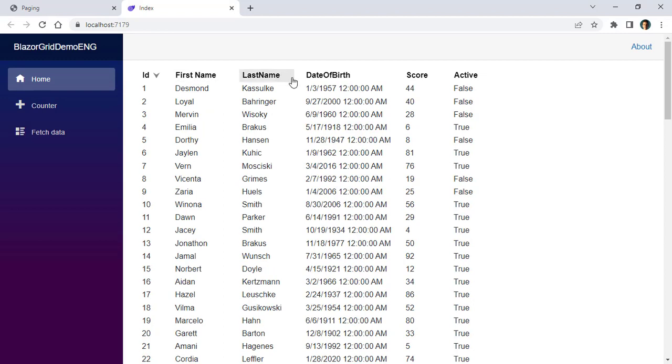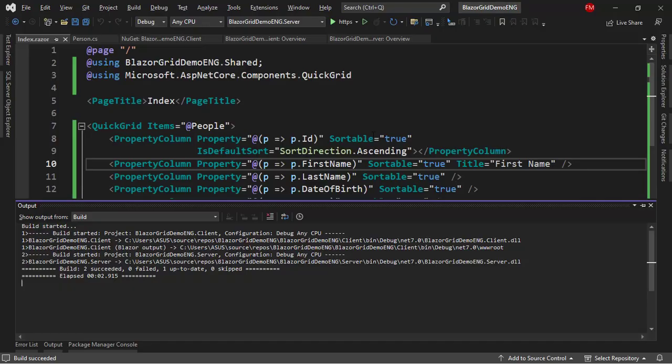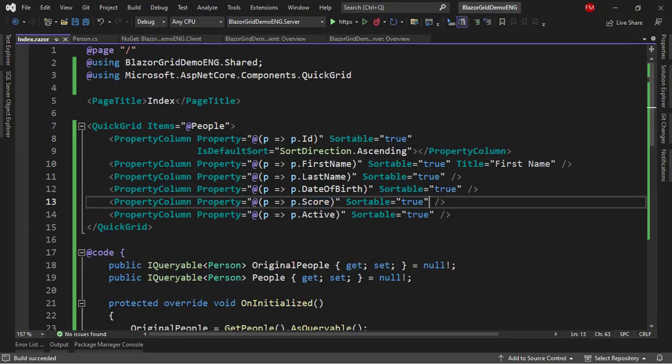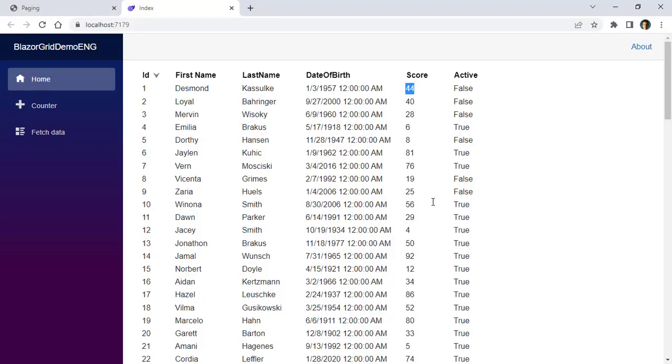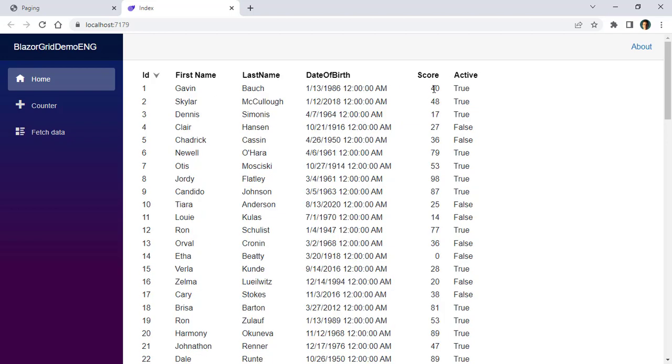Another thing that I can do is to align the content of a cell. For example, this is a number, and I want to have it so that it is aligned at the right of the cell. So let's do that. Let's go back here and let's go to score, and let me say align right. I want to have it at the right. So let's compile, let's go back here, and let's see that indeed now the score is aligned at the right.